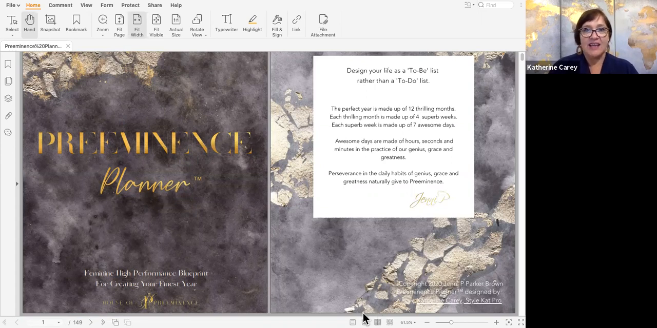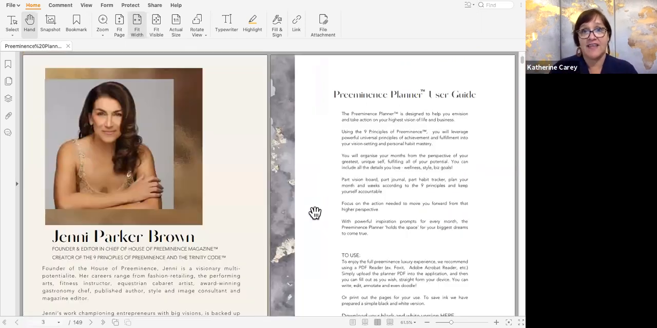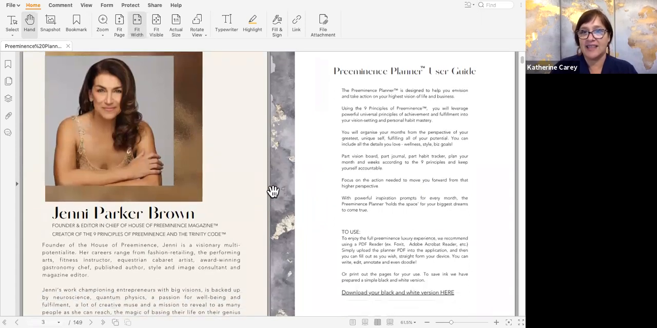So you're going to want to have the hand, click on the hand, and that lets you flip pages. And I'm using the arrows on my keyboard, and I'm going to use the arrow that's going to the right. And if I click on that, it clicks it to the next page, and we get to see Jenny and she tells you all about it. You can scroll down a little bit like this. This Preeminence Planner user guide tells you all about how to use it.